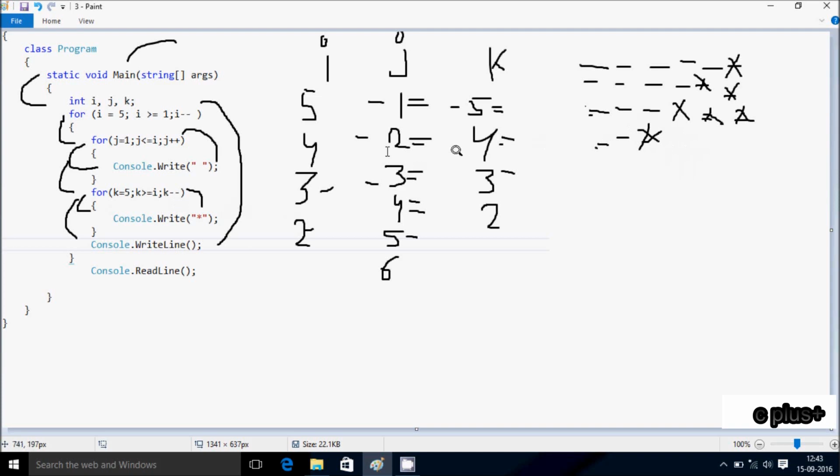Hereafter k decreases, so k is now 4. Check the condition 4 greater than or equal to 1, the condition is true, so it prints a star. Hereafter k decreases, so k is now 3. Check the condition 3 greater than or equal to I value 2, the condition is true, so it prints a star. Hereafter k decreases, so k is now 2. Check the condition 2 equal to 2, the condition is true, so it prints a star.